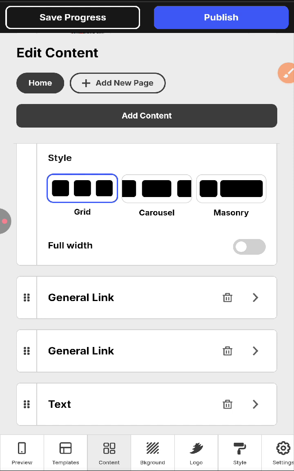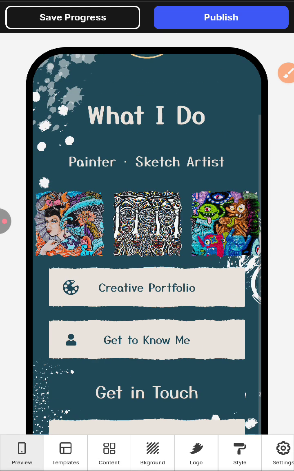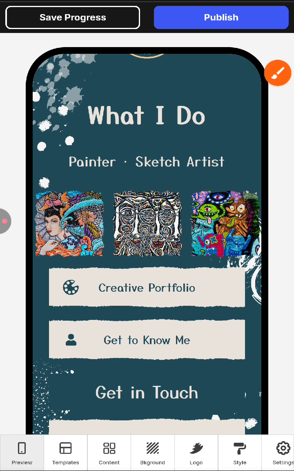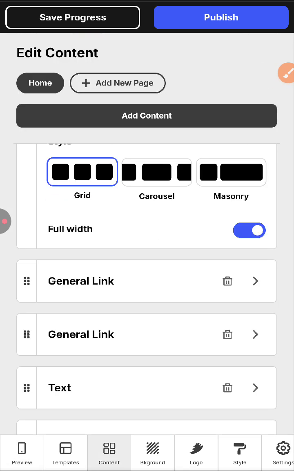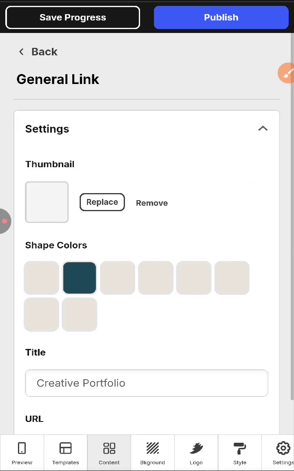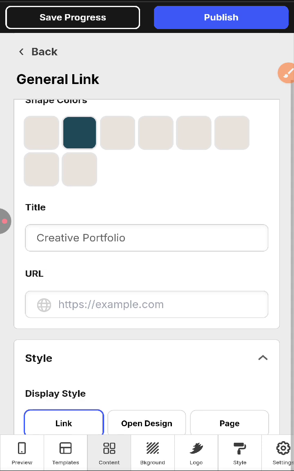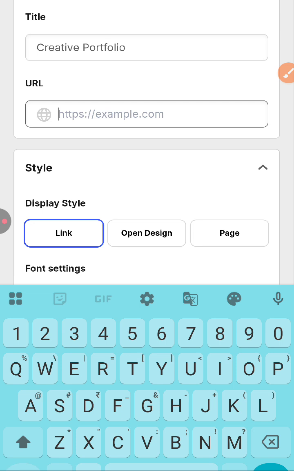Next you have full width. If you want, you can make it full width. So you can see whatever margin was there has gone. Full width is always better. Now next part, you have the general link. One general link I'll show you now, a very important part. So for example, you have the creative portfolio on your Behance.